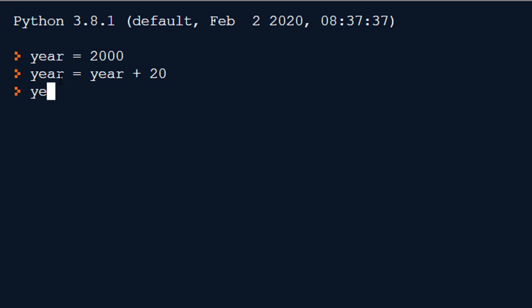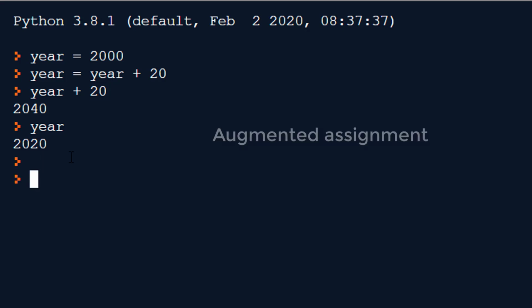If I did something like year plus 20, that's great, but it's not saving the new value under the name year. Okay, so if I type in year, you'll see it's 2020, not 2040, because this 2040 was coming outside of that assignment. So we can use something called an augmented assignment operator to shorten this process here.